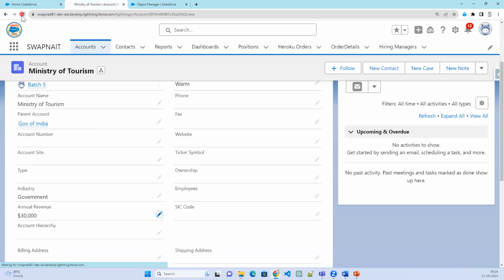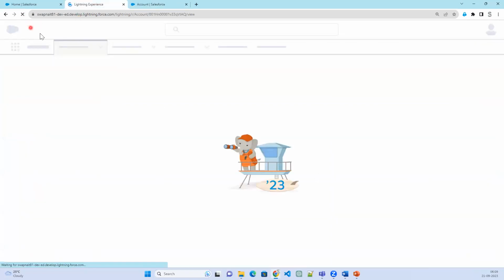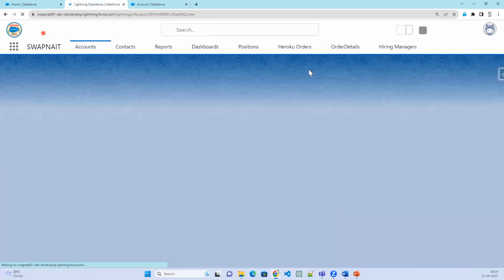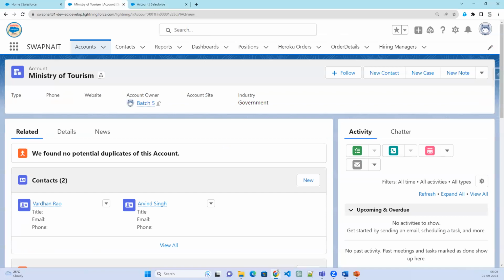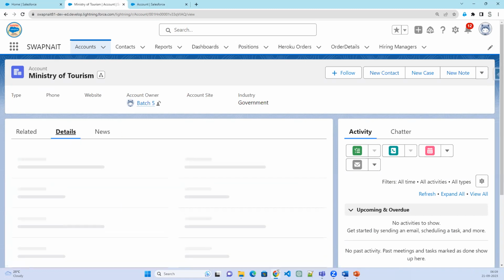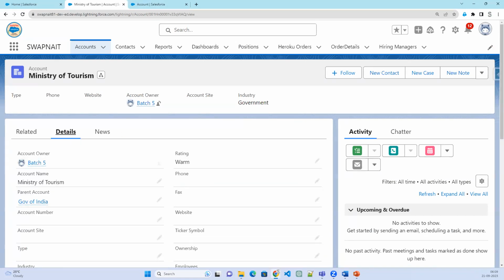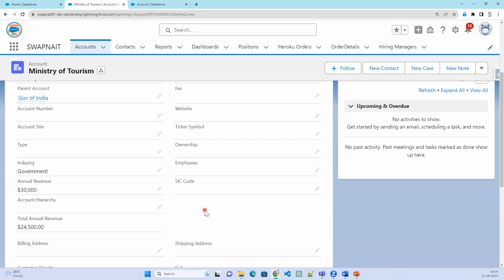Now just refresh the account, the detail section. Refresh.